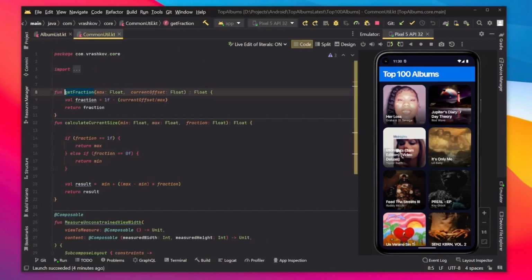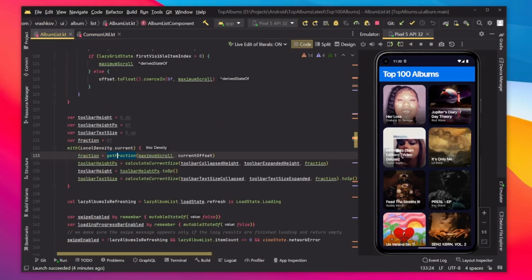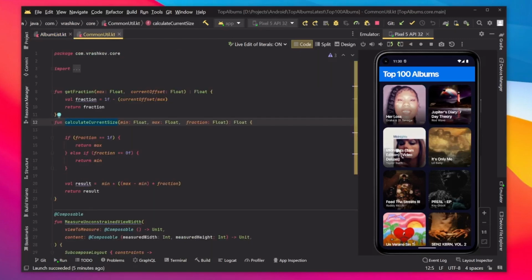And as we can see, the fraction is simply we're getting our max value and the current offset, and based on that we're just calculating the fraction. Nothing scary here. Knowing the fraction, we would like to calculate our height and our text size. Checking the height, again, it's nothing complicated. We just check if the fraction is 1, then we're returning the max size. If it's 0, we're returning the minimum size. And if not, we're just calculating how big the toolbar or the text size should be.